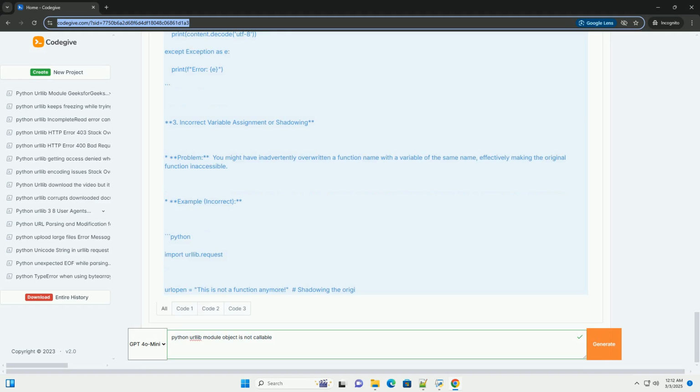3. Create the data dictionary. The data dictionary contains the parameters you want to send in the POST request. 4. Encode the data. urllib.parse.urlencode(data) converts the dictionary into a URL encoded string. The .encode('utf-8') part is crucial. The data parameter of urllib.request expects bytes, not a string.